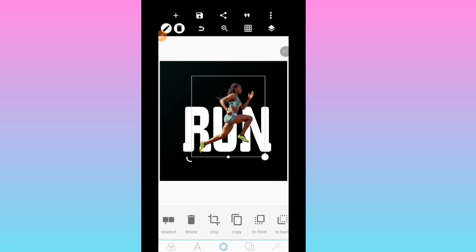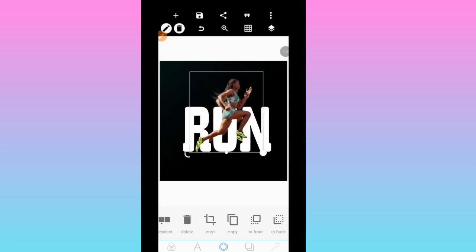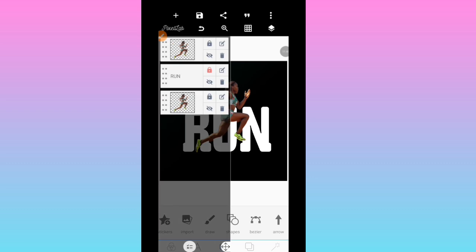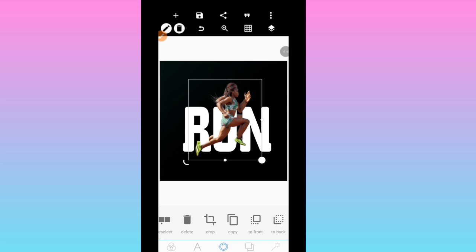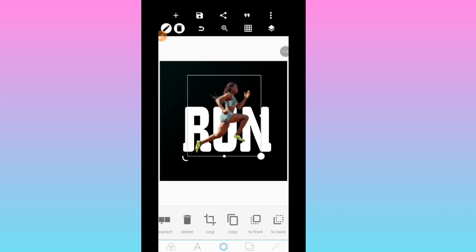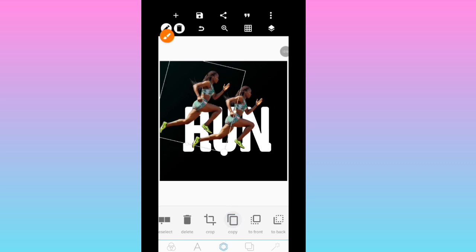So you copy this image, you copy this object. But before you copy, ensure you place your object where you want. Then you lock the first one. So one is at the down, one is in front, while the letter run is at the middle of the two. So arrange this very well.